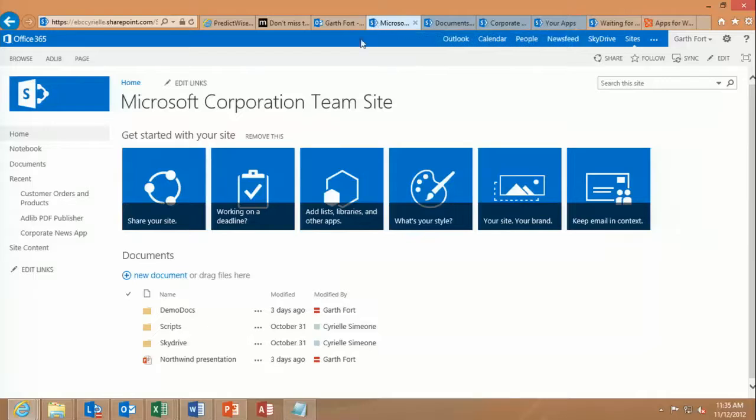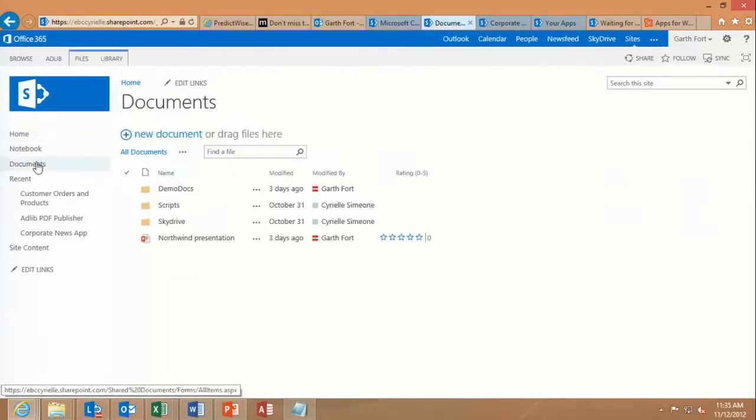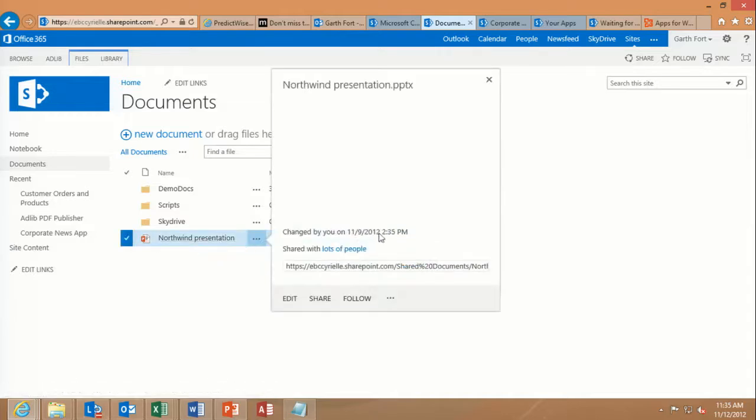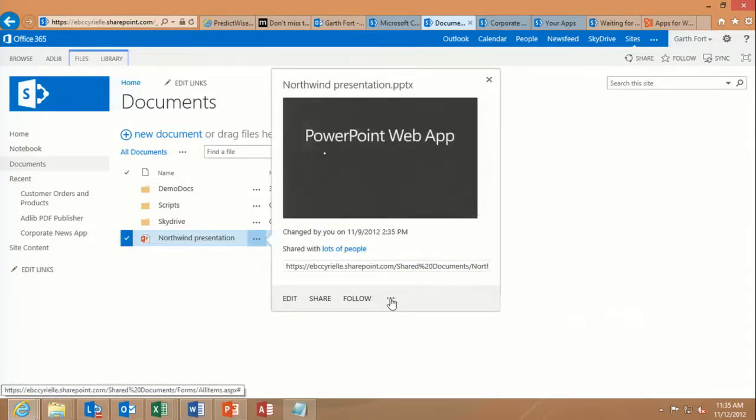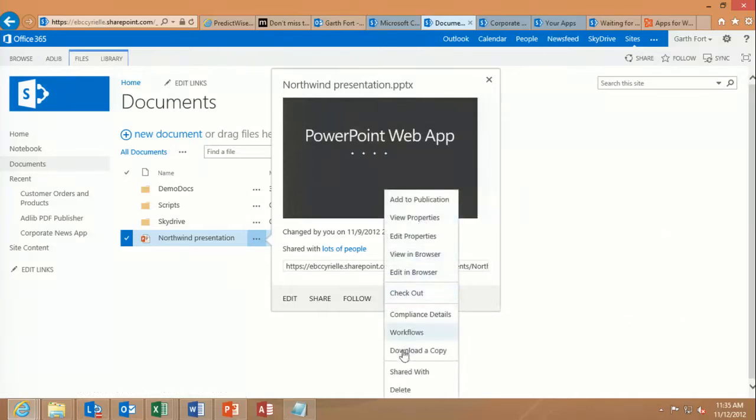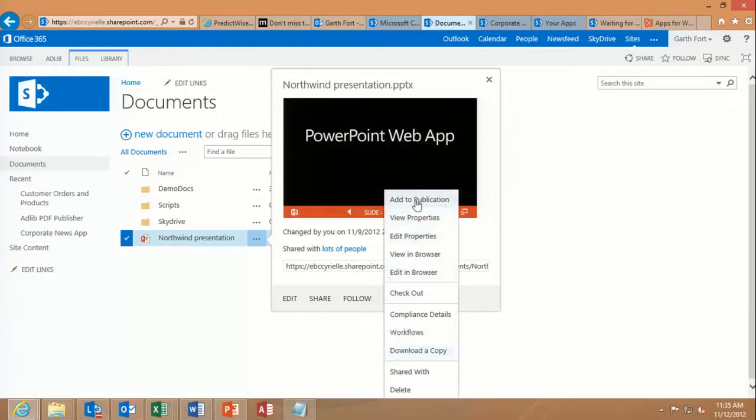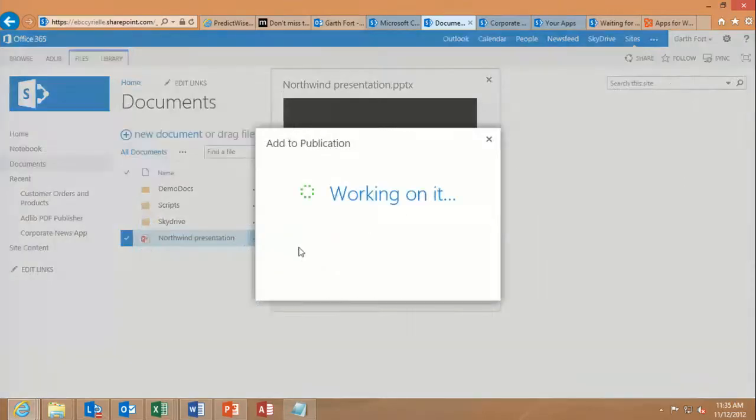When I access my document library here in the SharePoint team site, and I select, let's say, the Northwind presentation, let's open this. Here is my menu and all options and actions I can take on my document. This one here, Add to Publication, was installed by an app that I installed on my site, the AdLib PDF Publisher app that is in the store and was built by one of our partners. In one click, as a user, I can add this document to the queue list of documents to convert into the PDF file format. So it's working on it, and now it's added.